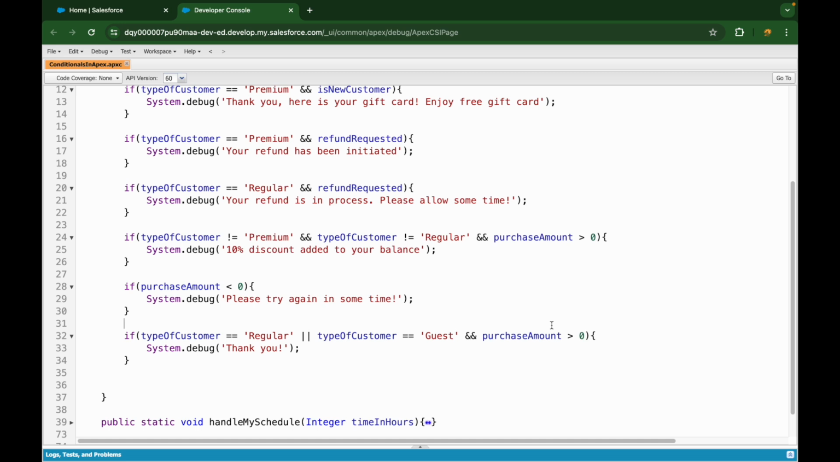So if you have to tell the system that I want to check that the type of customer is regular or the type of customer is guest and the purchase amount is greater than zero. Correct? This is how I want to tell the system, right? I don't want to tell the system if the type of customer is equal to regular or these two are true, because that makes a difference. Correct? So I have to put brackets to tell the system that I am looking at either one of these followed by the purchase amount being greater than zero. So you have to put a bracket with the conditions that should be together.